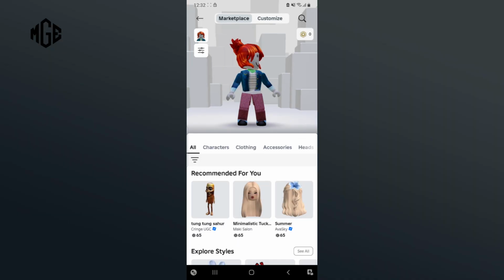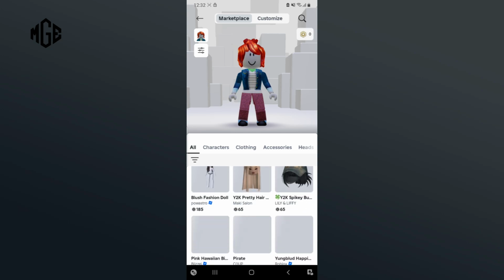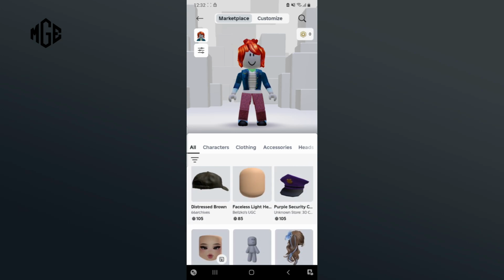Now you'll be taken to the avatar editor. Here you can see all the items that you own like clothes, accessories, body parts, animations and more. To change your character's look, just click on any item that you want to equip like a different shirt, pants or hairstyle. If you want to use a different character bundle like a themed avatar, tap on the characters section and select one.